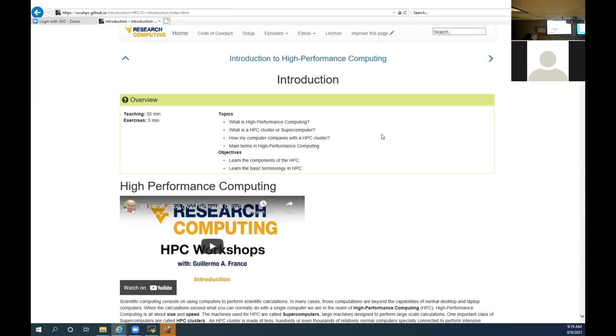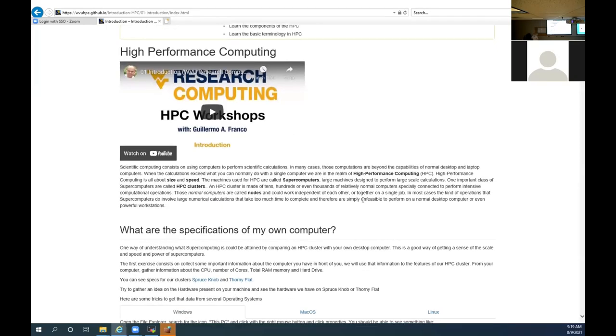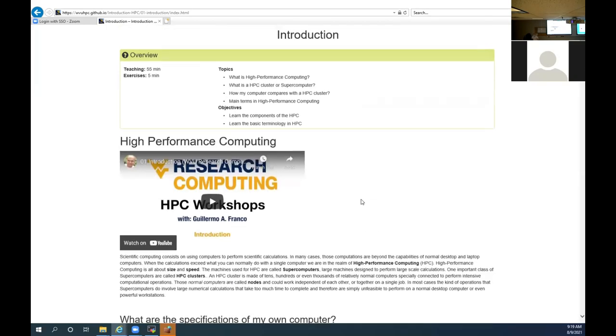So what is high performance computing? What is an HPC cluster? Basically the objective of this session is to familiarize yourself with the concepts and wording of this area, the kind of words that we will repeat over and over again during all these days.